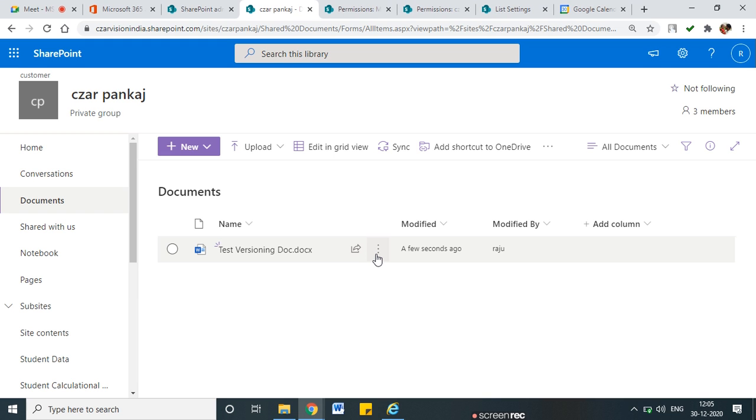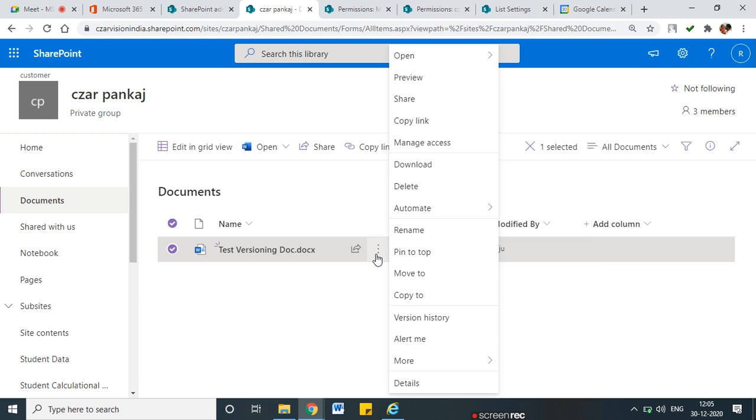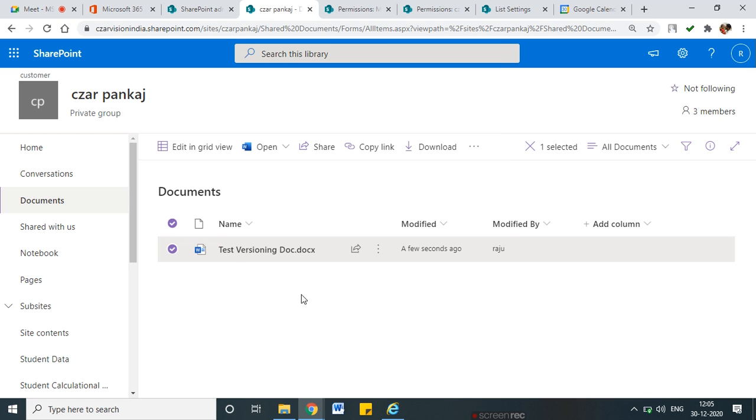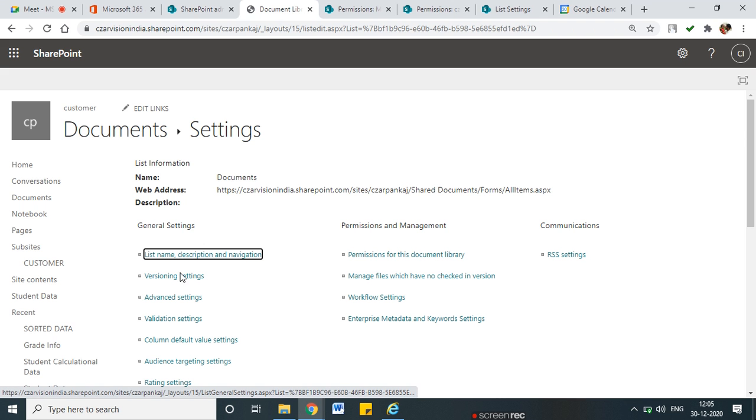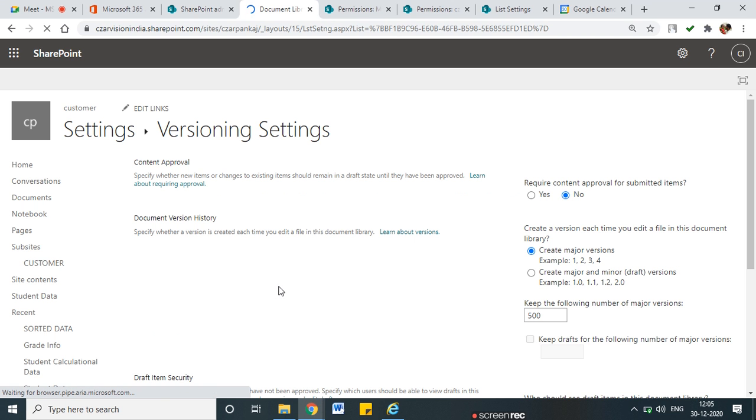If I go here in version history, you can also see the version history. We are now in a document library, and earlier there was a list. So I just check the library settings. Like list settings in a list, in a library there is library settings. Here versioning settings are there.